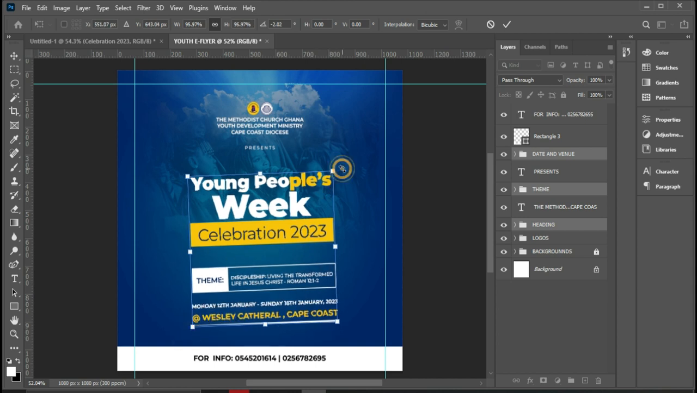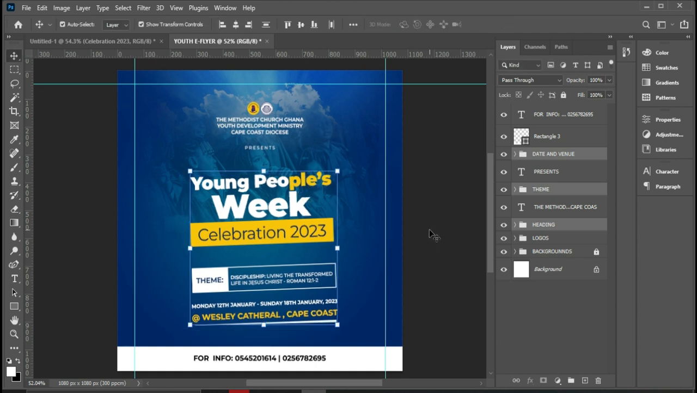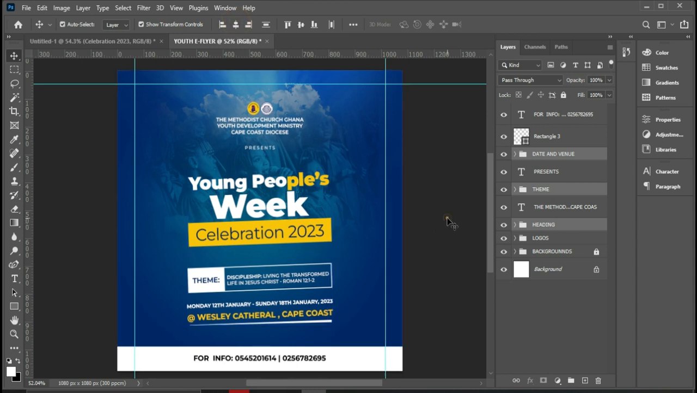All right, and then let me try to make it small. Yes, I think this is okay for me. I like it this way. Then press Ctrl A to center it, Ctrl D to deselect, and then you are good to go. So this is the end of our lesson for today.